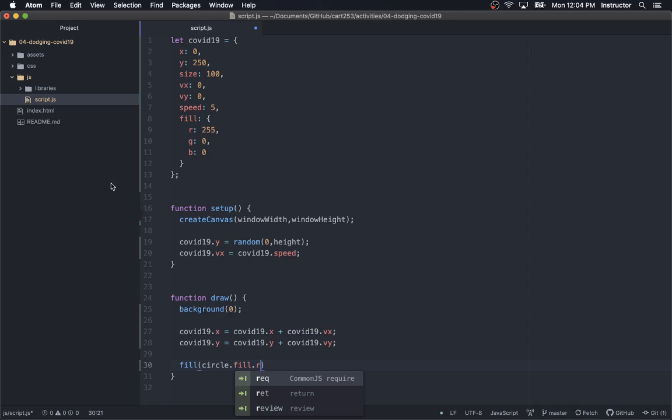So to get at this r here, we write... I'm just realizing I've written circle there like an idiot. Well, not like an idiot. Anybody could have done that. Even you could have done that, right? So COVID-19, that's this thing that has the object in it. We write .fill to get this property inside that object. And then we write .r to get this property inside the object that's in fill.